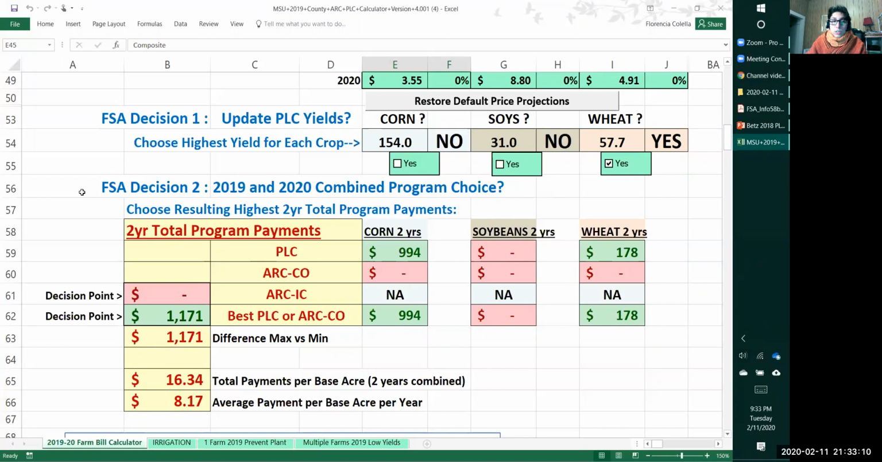Now, the second decision is which program to sign up for. And from the looks of this, for corn, your best paying program is PLC. You wouldn't get anything if you signed up for ARC County. And by the looks of this, the third program, that's ARC IC, would not pay anything. So for corn, this farm would want to pick PLC. And they would also want to pick PLC for wheat.